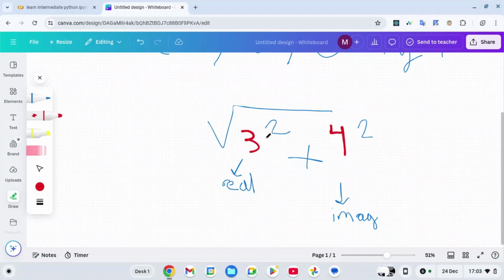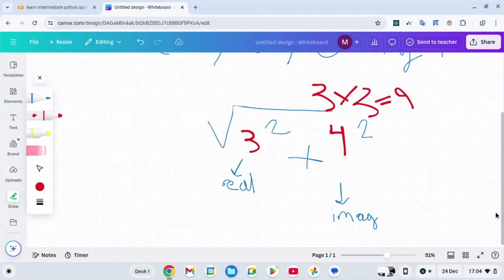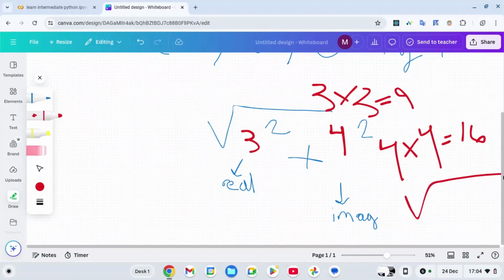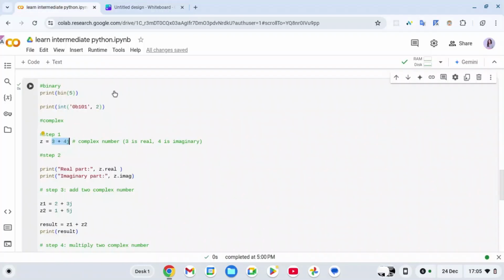And now we need to find 3 squared. It'll be like 3 times 3. So we'll get 9. And then for the second one, it's 4 times 4, which will get 16. And then after that, you need to do 9 plus 16, which will get 25. And lastly, we need to find out the root of 25, which the answer is 5. So this is how we get the answer 5 in here.